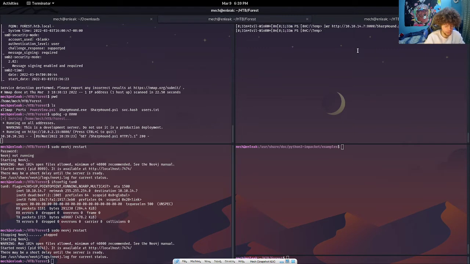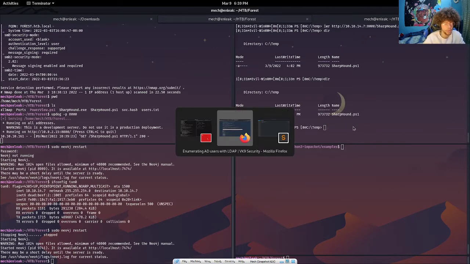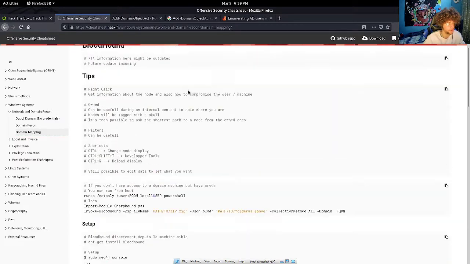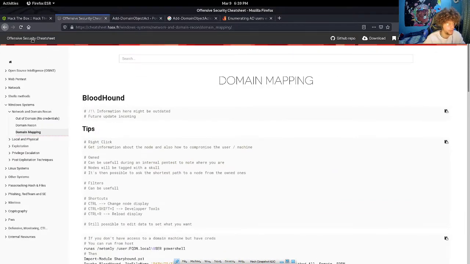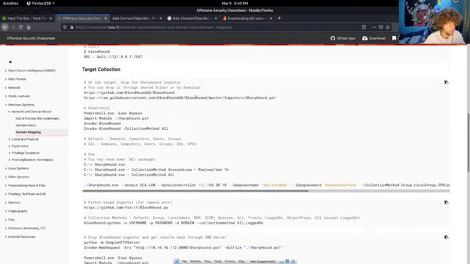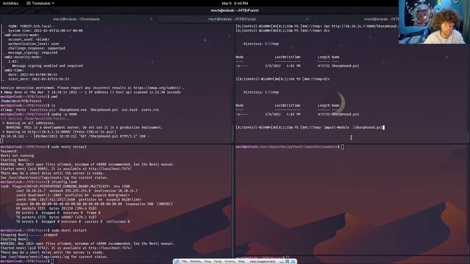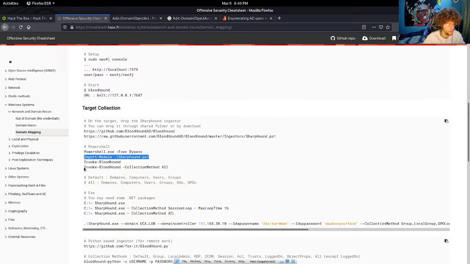Okay, so here we have #hound, and in this directory it looks like we only have #hound. Now in order to use #hound, we have this article here, domain mapping by offensive security cheat sheet by, I don't know, by hacks.fr. So here it says we want to go into PowerShell. I mean, we're already in a PowerShell, and we want to import the module. So we're gonna do that real quick. We're gonna import it, and we're gonna invoke BloodHound.